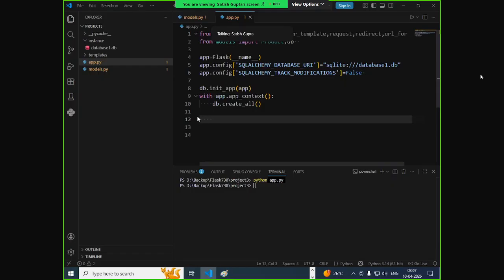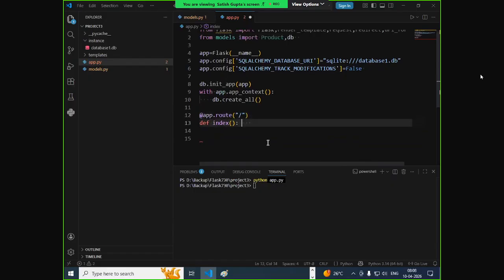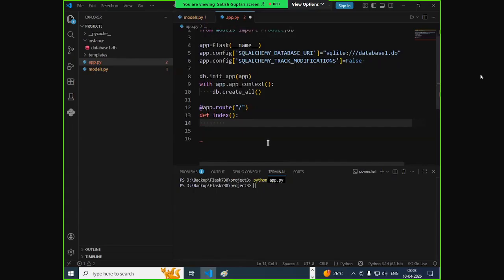Okay. So first, what I'm developing is one view. What is the name of this view? We'll develop first the view named index. So this index is nothing but home. At the rate application dot route, this is nothing but slash. So this is an index, and here I'm saying response equal to render template.